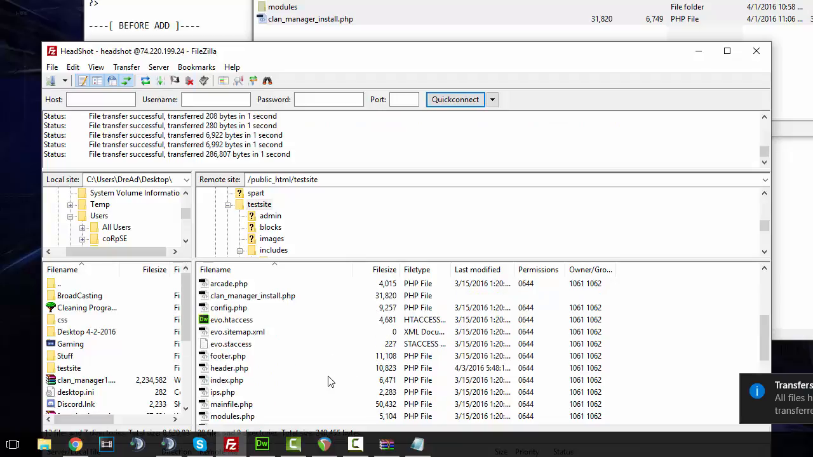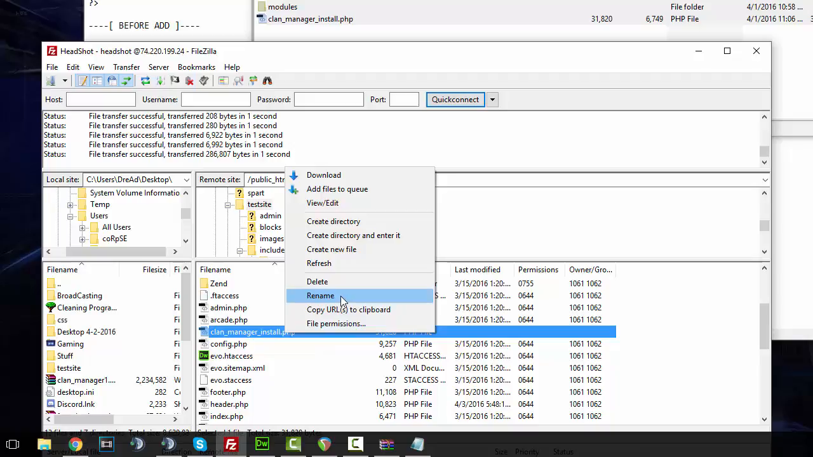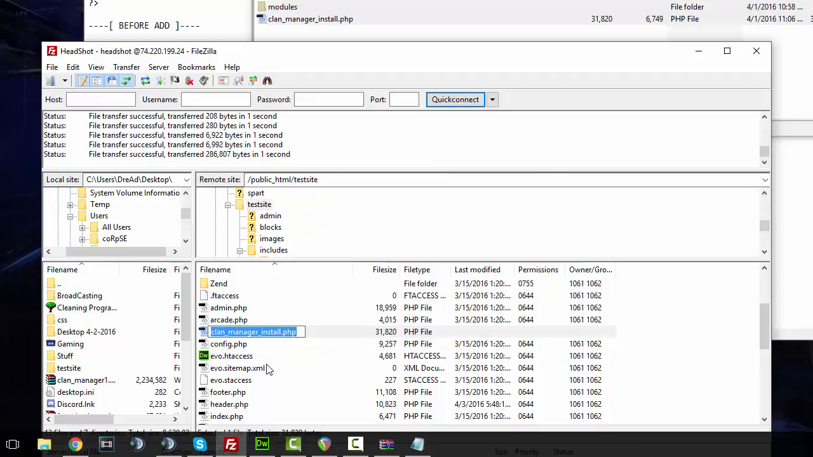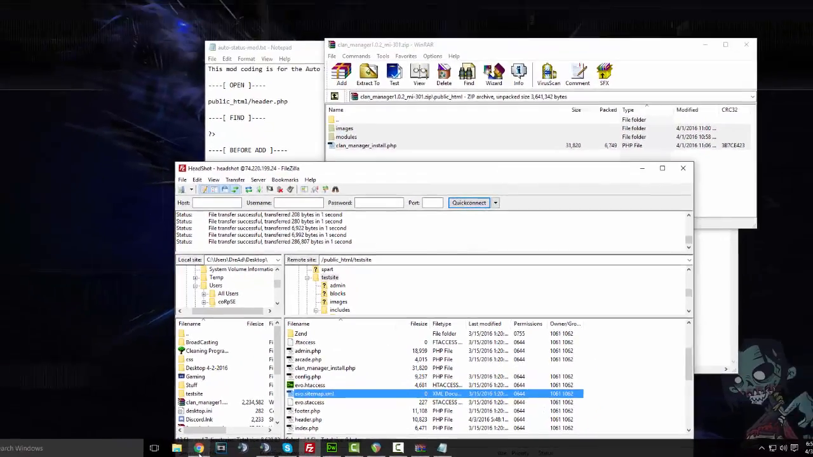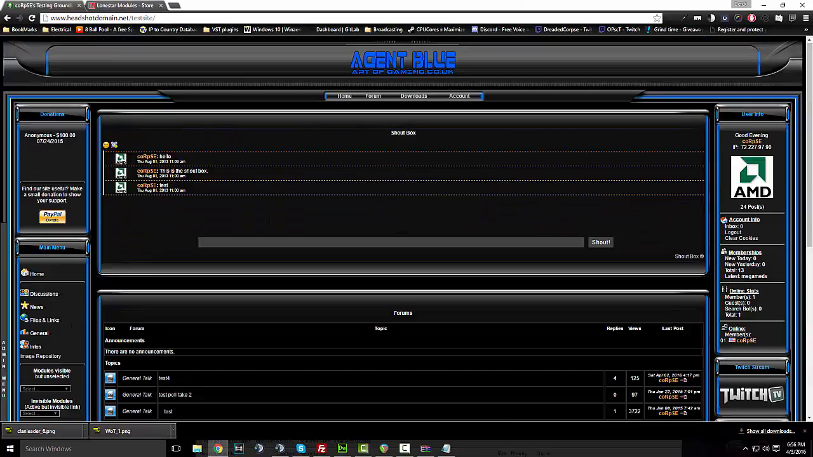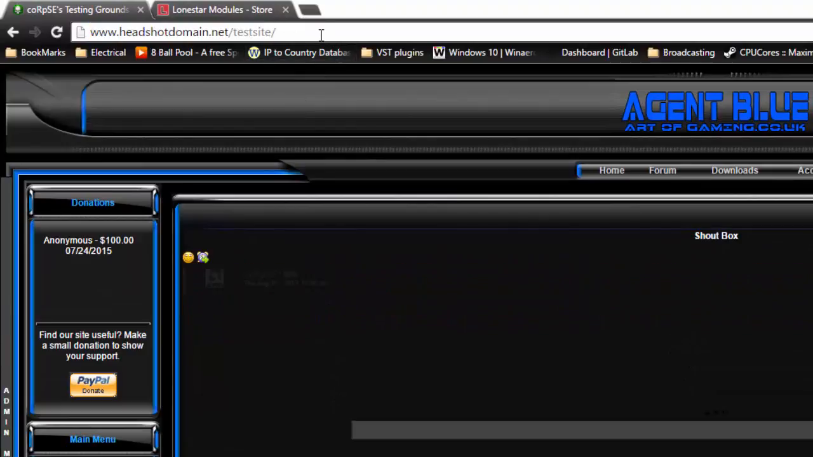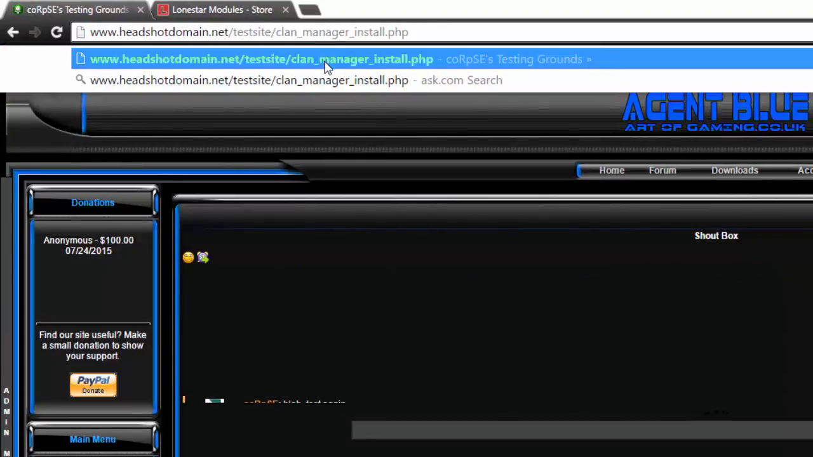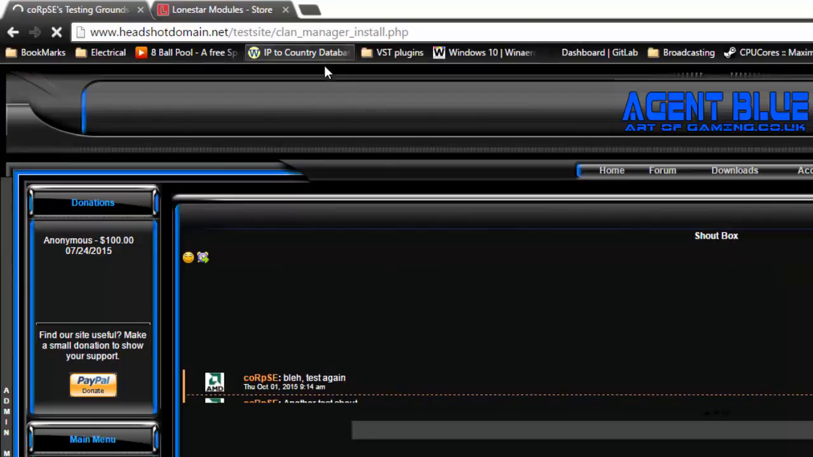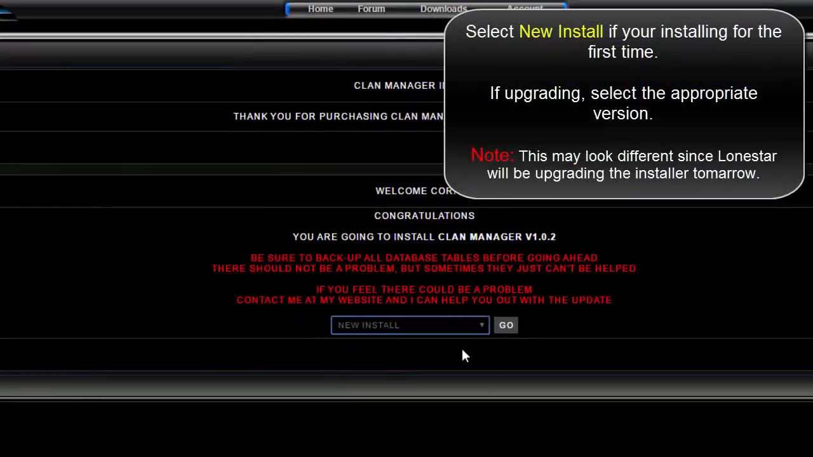So now that we have all this installed, what we want to do is right click. I like to do rename, copy. So now we have that. And then open up this. Let's go to our site. As you can see, we're at the root of our site. And what I'm going to do is just put in clan manager install.php. Now what we want to do is, since we're doing a new install, click go.